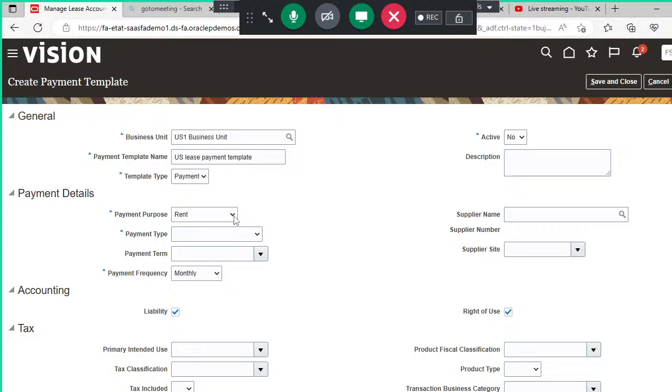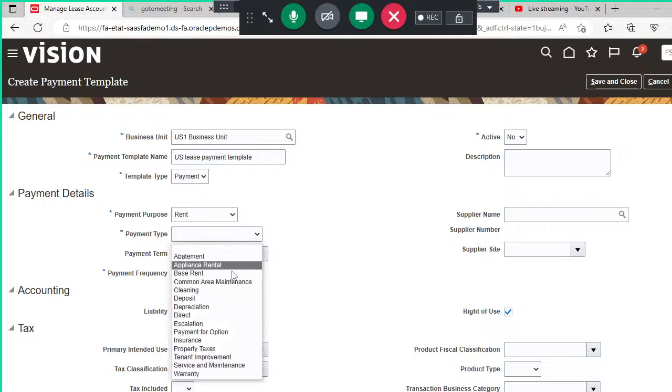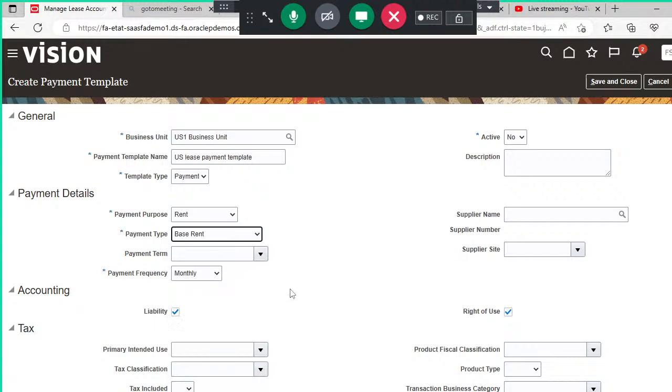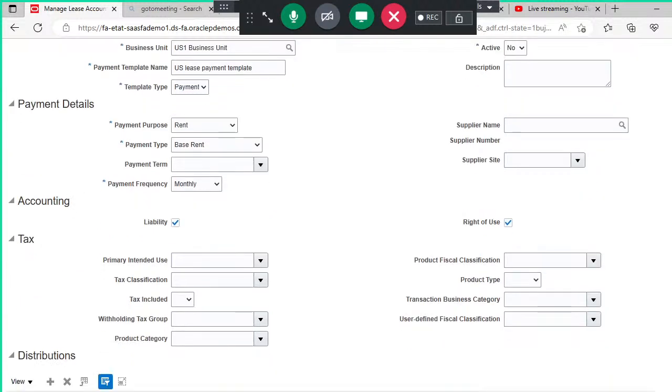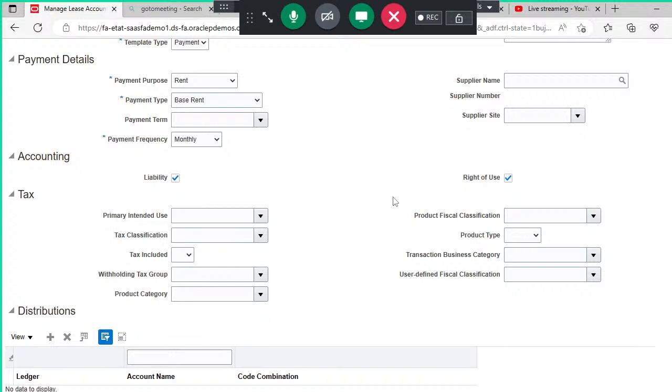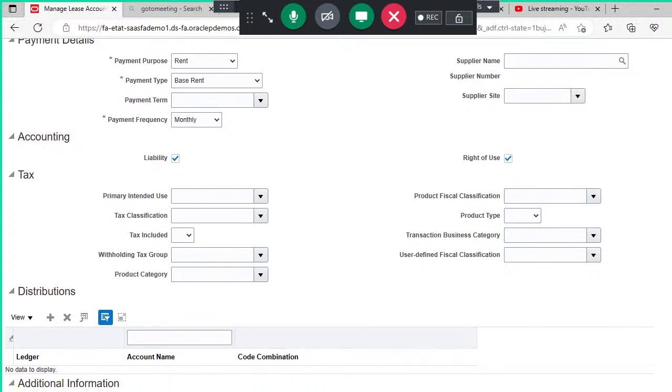Then payment purpose. In the LOV, there are various options available. As per the requirement, you can choose any payment purpose. Right now, I'm using rent only. Then give a payment type. I'm giving payment type here as base rent. Then the payment frequency is monthly, which is fine, or else you can go for annually, one time, quarterly, or semi-annually as well. Basically, all this configuration depends upon the user's business, what they require in the template. Then you can see under accounting, both liability and right of use are already enabled. So just going to the distribution part.